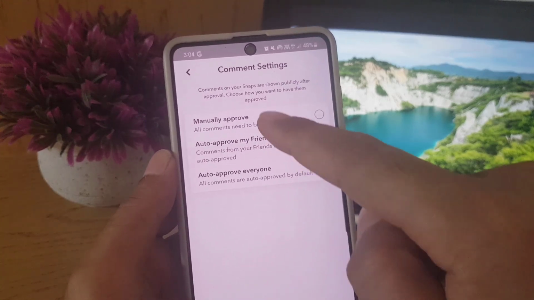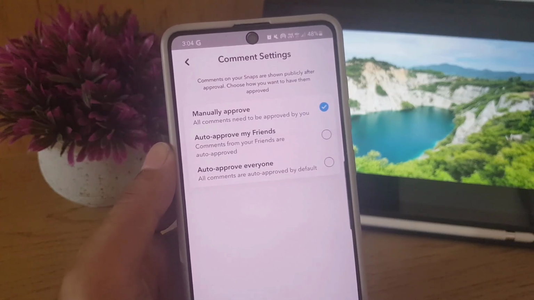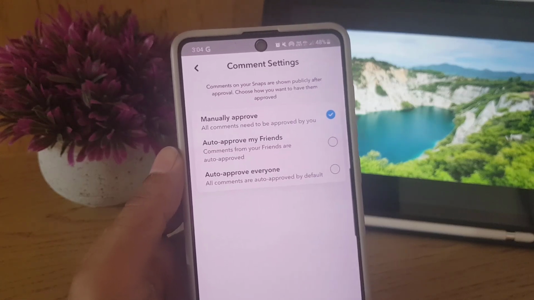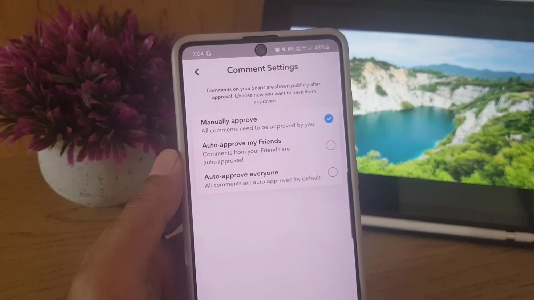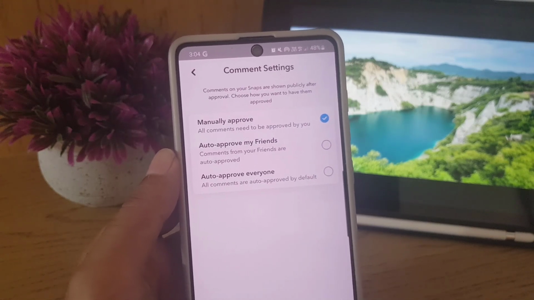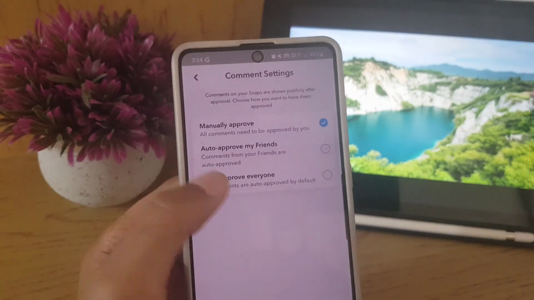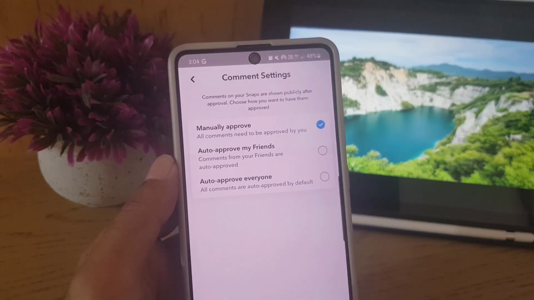But if you choose manually approve, all comments need to be approved by you, and they will not be shown before you get a notification and either approve or disapprove that comment. So if you disapprove, it will not be shown to the public. So if you choose the manually approve option, that means nobody can effectively comment. They actually can comment, but it will not be shown to the public.